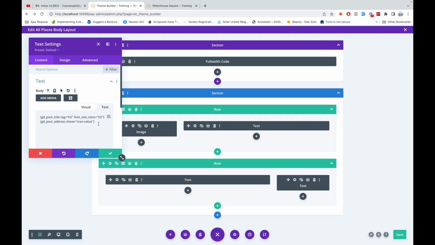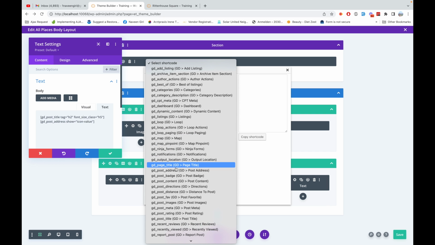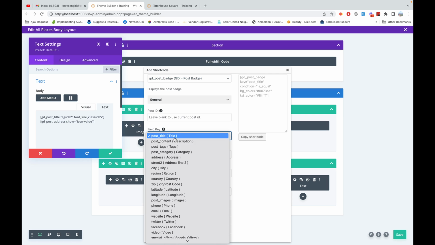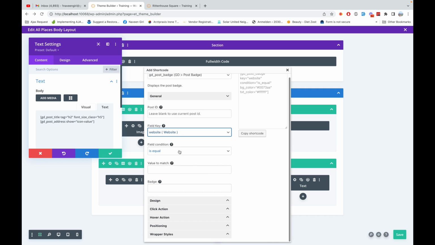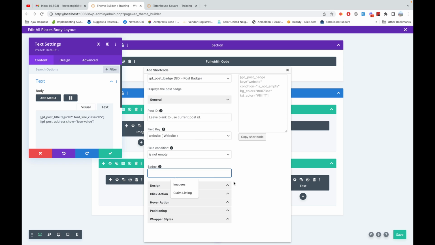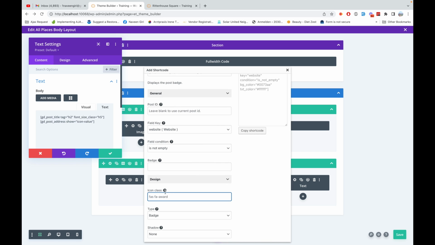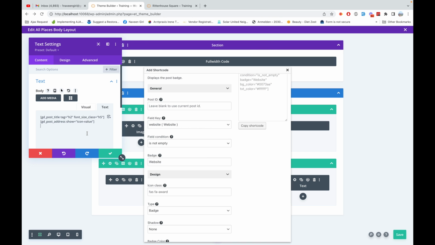So now I will add the badges which I need. For that I will go here in the shortcode builder, click on this badge. You have the different options, like if you have the feature option enabled, you can have a feature badge and all. So just to show you an example, I'm just adding a random block. So let's add it for website. So if website is not empty, then show a website badge there. Let's copy this shortcode and paste it here.